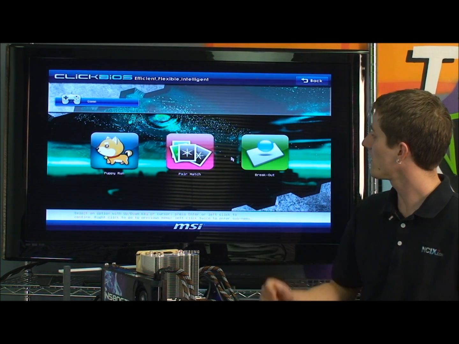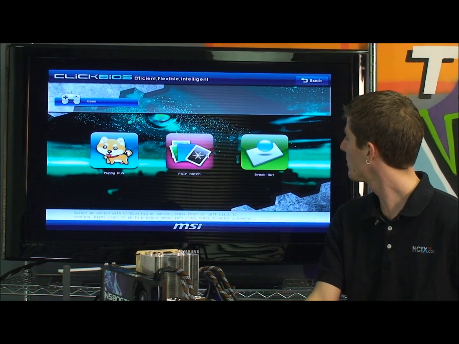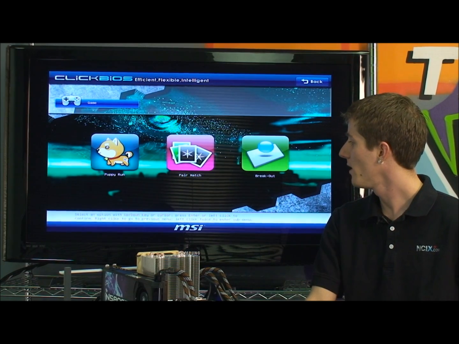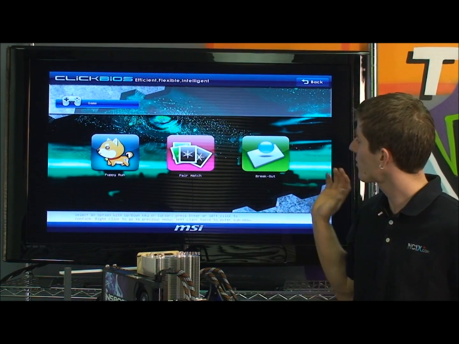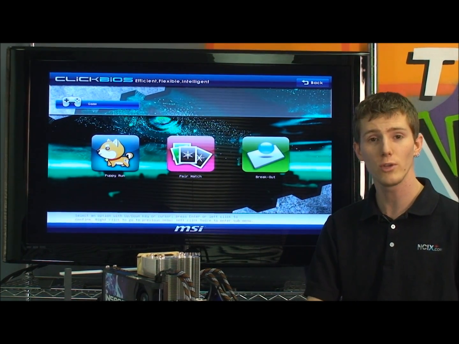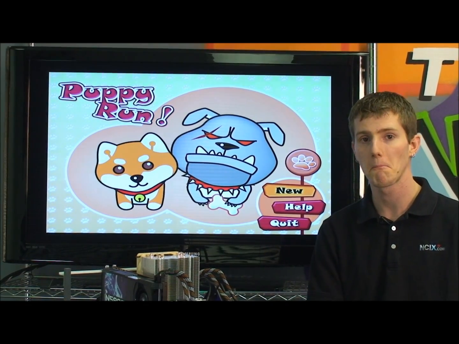And last but not least, we have some games. We have a memory game called Pair Match. We have a breakout game, and finally, Puppy Run, which you have to actually put in your motherboard disk in order to access some of this stuff. So I do have the disk in the drive right now, but I'm going to show you guys Puppy Run just for fun. I've shown you all the useful stuff already.